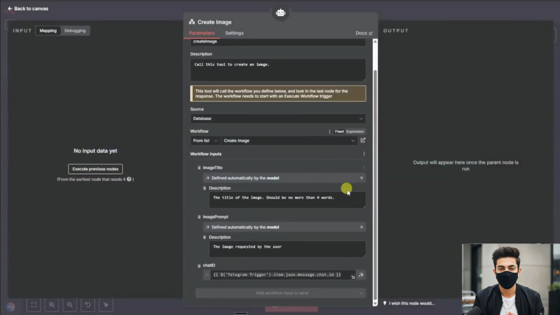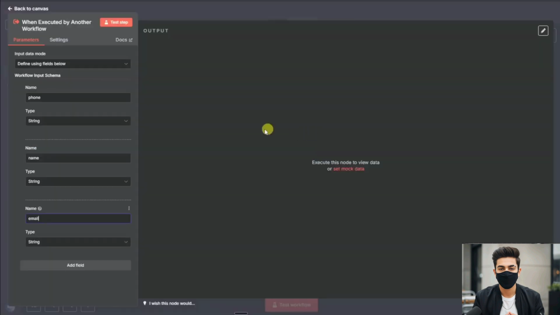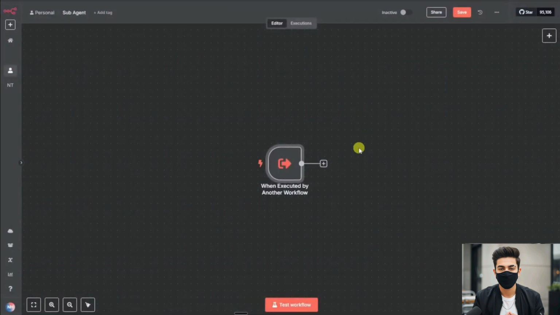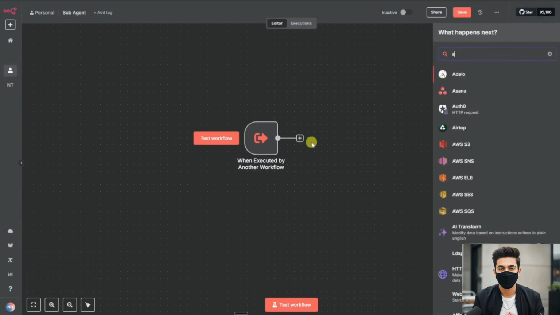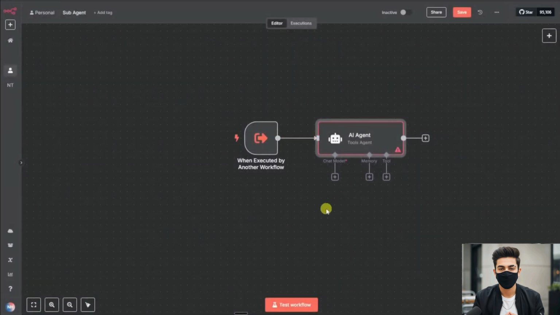In the create image, you can see that I'm sending over an image title, an image prompt, and a chat ID. And that's another good example of being able to send memory over, because I have a chat ID coming in from here, which is memory to the agent right here. But then I can also send that chat ID to the next workflow if we need memory to be accessed down here as well. So in this case, just to start off, we're not going to be sending over specified fields. We're just going to do accept all data and let's connect an AI agent to this guy. So I'm going to type in AI agent. We'll pull this in. The first thing we need to do is change this, because we're not going to be talking through the connected chat trigger node, as we know, because we have this trigger right here.